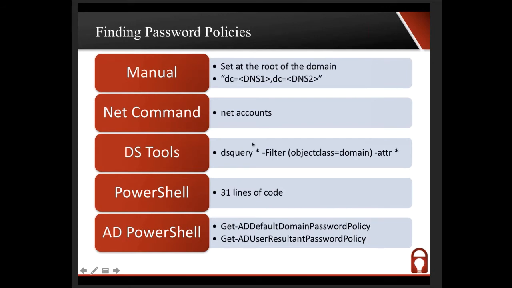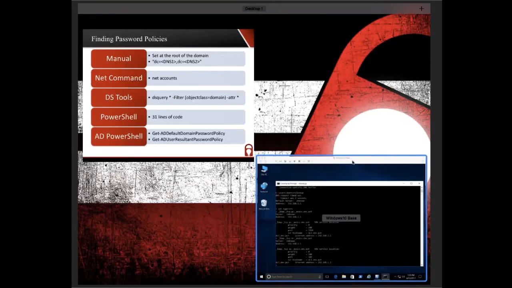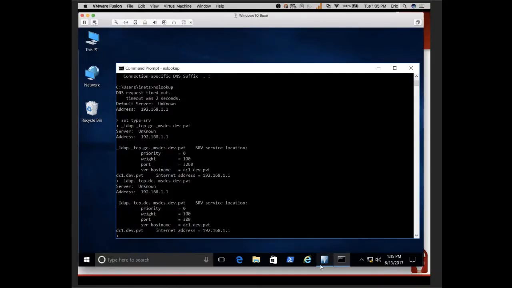So finding password policies. This is my example of why you might want to use one tool over another, even if you're on a Windows box. So there's the manual process, which requires you to just have, let's say, Apache Studio.